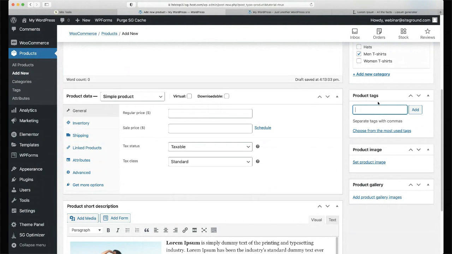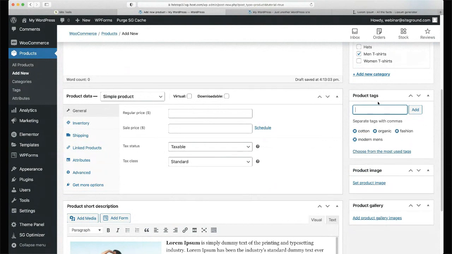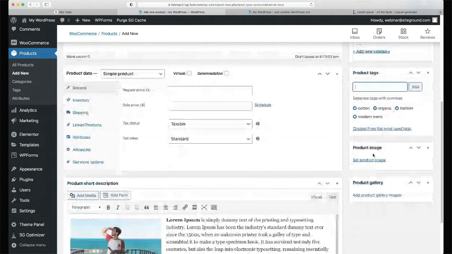Now, those are men's t-shirts, but you can add, like, cotton, organic, fashion, or I don't know, modern men's, something like that. Now, those are tags. Right under that, you will see that we have a product image.